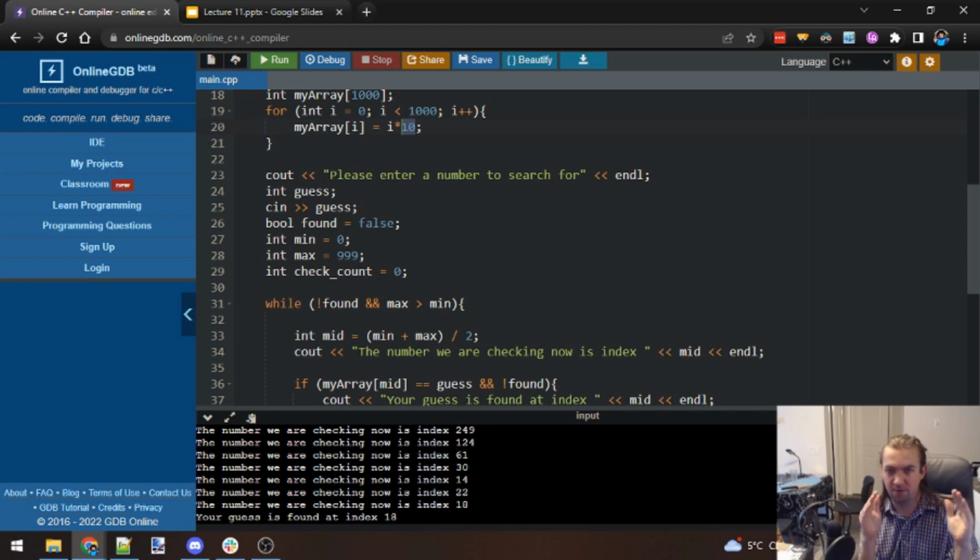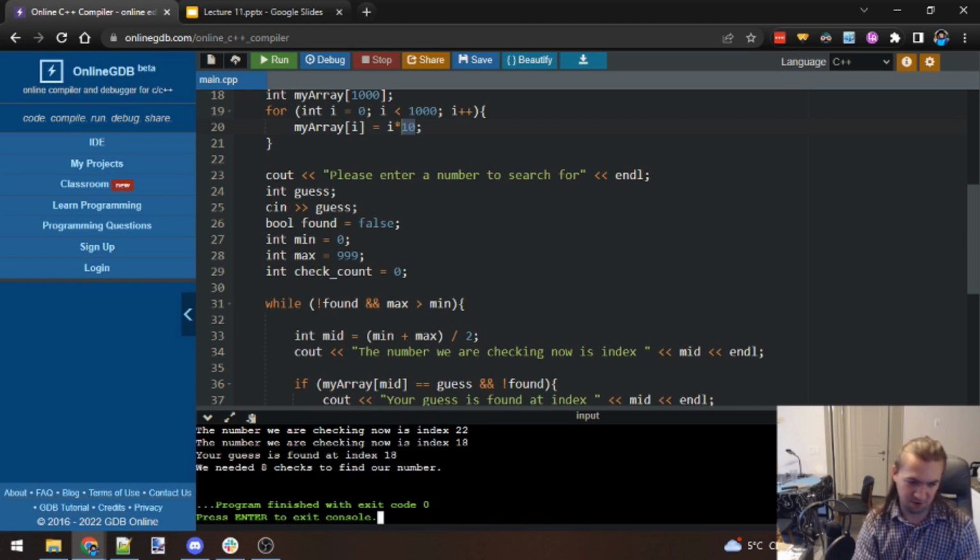Halfway between 14 and 30 is 22. So we look at 22 next. That's too big. So now our boundaries shift from 14 to 30 instead to 14 to 22. Okay, what's halfway between 14 and 22? Well, it's actually exactly 18. And so suddenly we find our answer right there. Only 8 checks were needed, which is better than linear search.